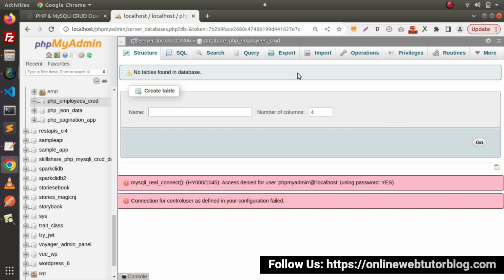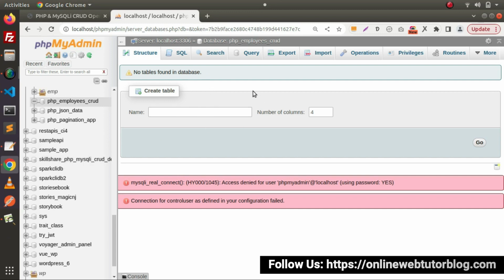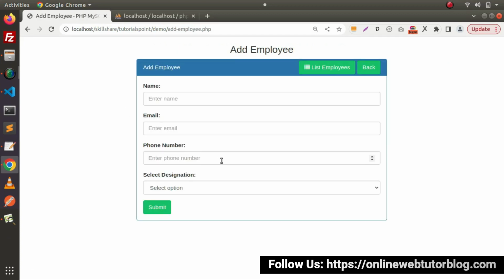Right now inside this database, we don't have any table. We want the tbl_employees table to be created inside this database. But before creating this table, we need to know which columns we need to put inside our employees table. So let's go back to the add employee form. Inside the employees table, we need the columns name, email, phone number and designation. So we mainly need 4 columns, but along with these 4 columns we also need one more field, that is the ID, an auto incremented primary key.